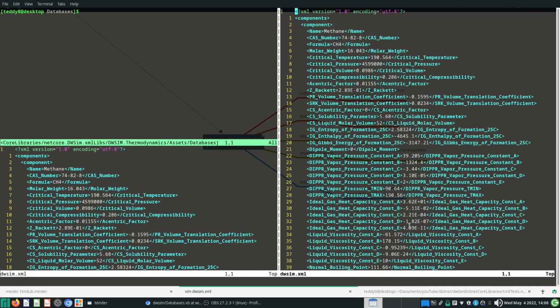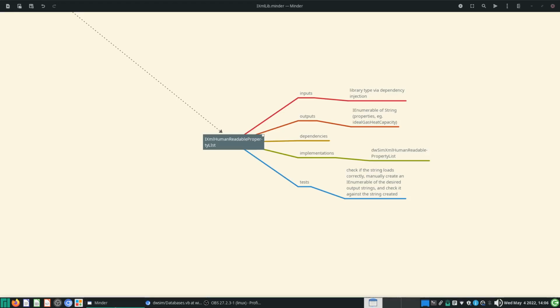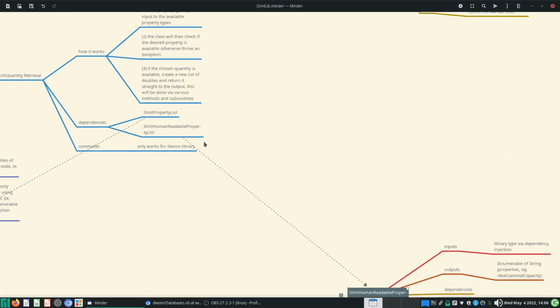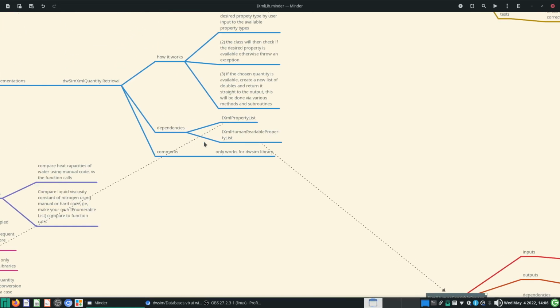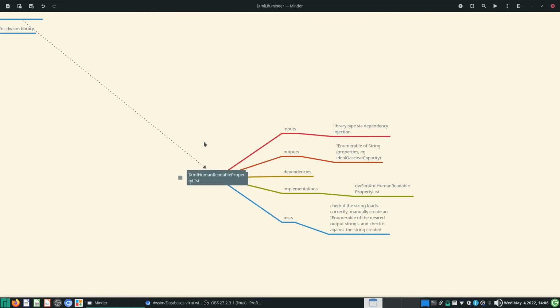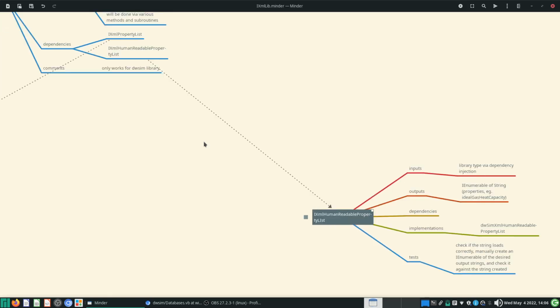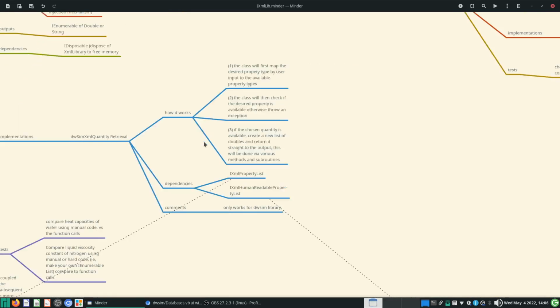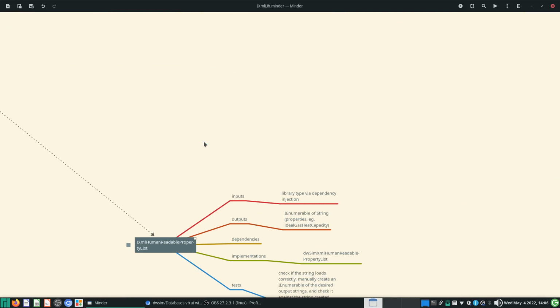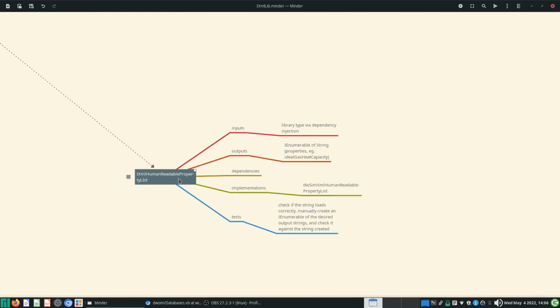So these are the things I want to think about for making it at least somewhat user friendly. At the end of the day, I don't need to ask for A, B, C, D, and E. I just want heat capacity. Then I'll have these 5 constants come out. So that's what this list here is supposed to do.